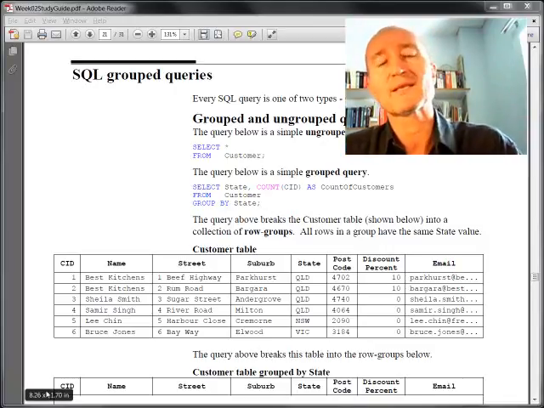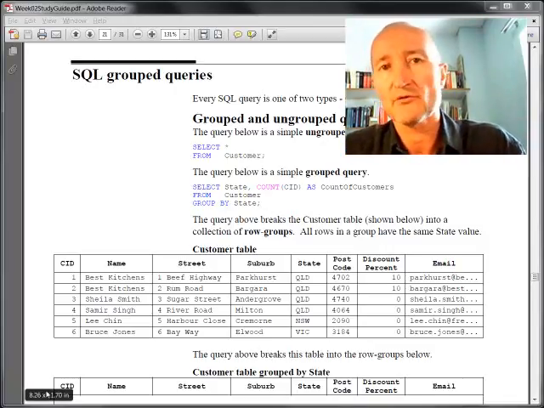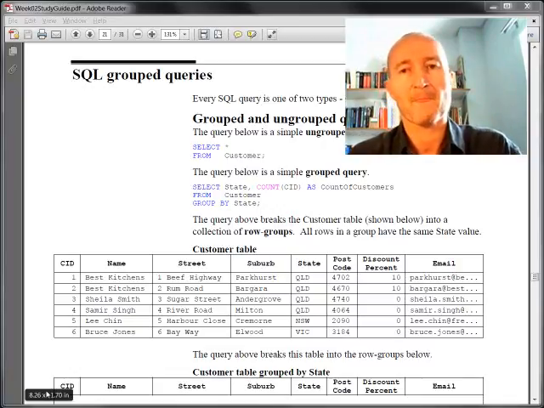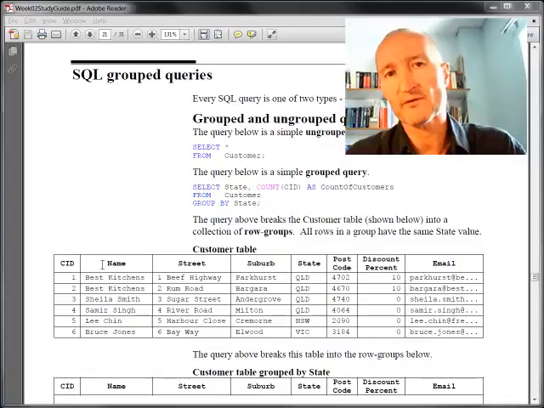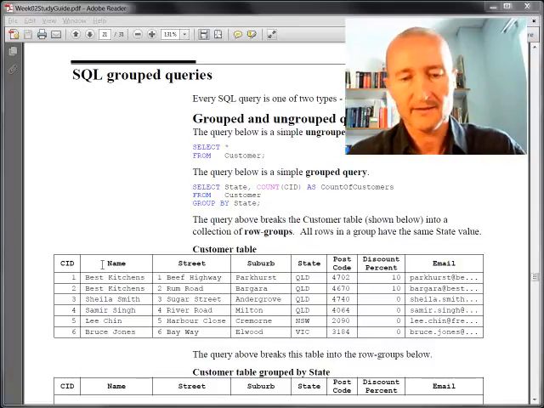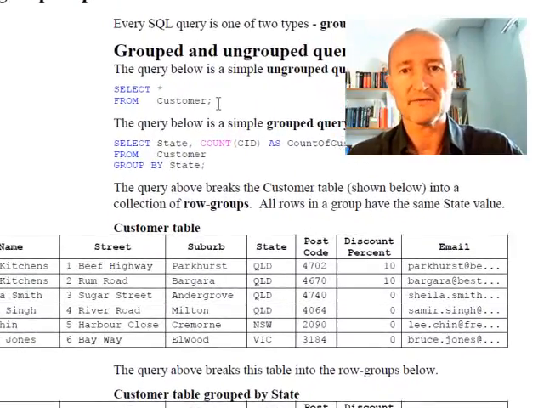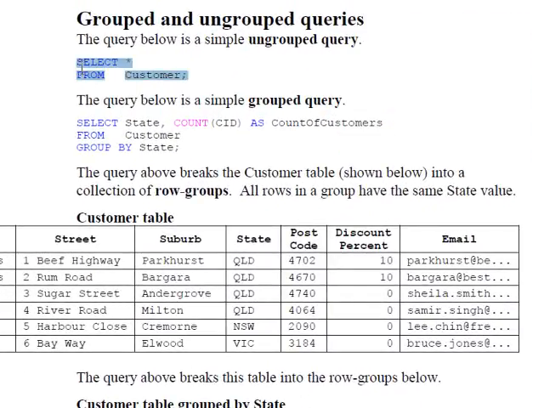Our last topic this week is an interesting one. Grouped queries. So every SQL query is one of two types. Either it's an ungrouped query or a grouped query. And the vast majority of the queries that we've seen so far have been ungrouped queries, like this one here.